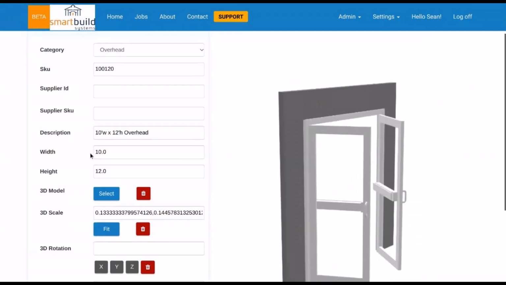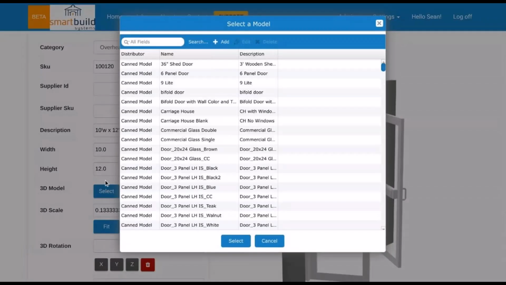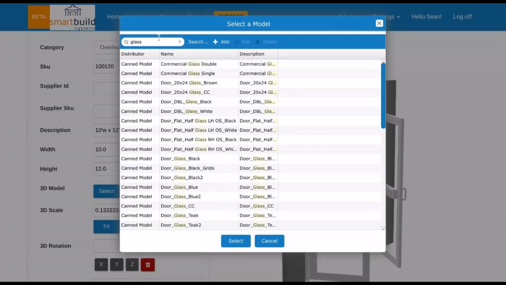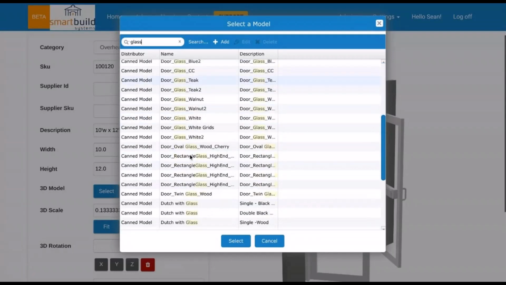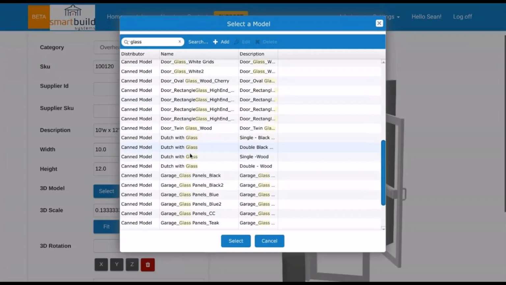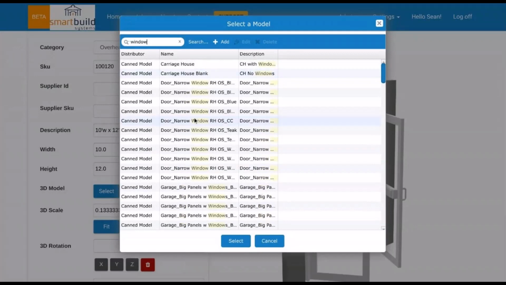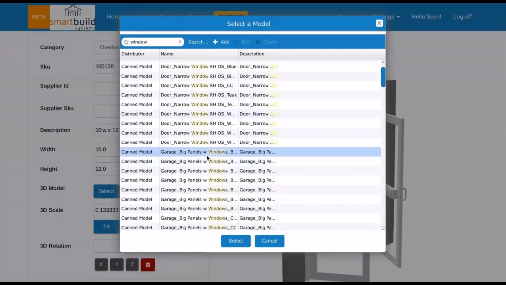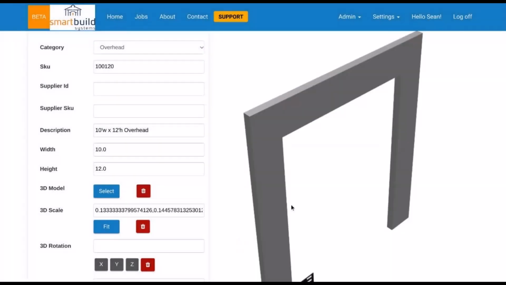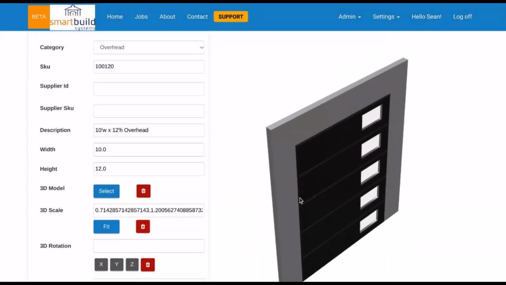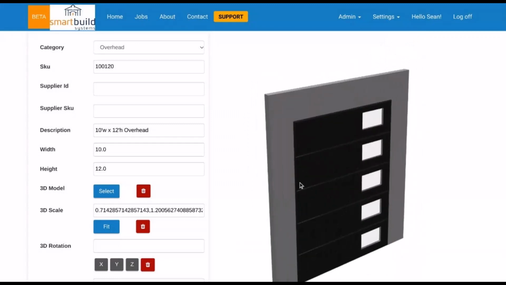As far as whether there is an overhead, do you know of one off the top of your head, Paul? You know, we used to have one in there, and I'm looking for it now. I just don't see it. Try window, Sean, instead of glass. Or there's garage glass panels. Garage big panels with windows. Oh, those are the windows down the side. Yeah, those are the windows on the side.